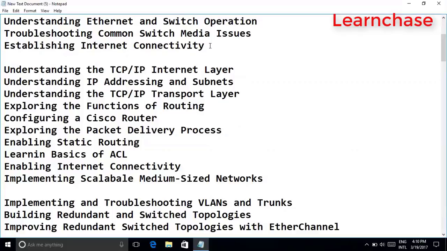Then next we talk about access control lists. This is one of the important parts of networking, where we'll be giving fundamental knowledge and functionalities of the ACL. Why ACL? How to build the ACL? And why we require these ACLs in our real-time scenarios. Then we have enabling the internet connectivity and then implementing some medium-sized networks, which covers multi-branch types of networks.